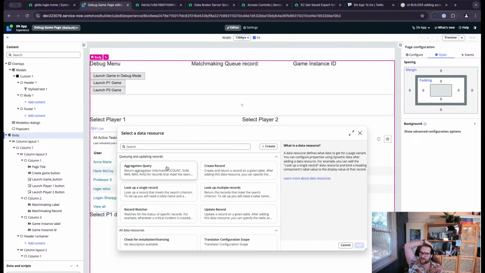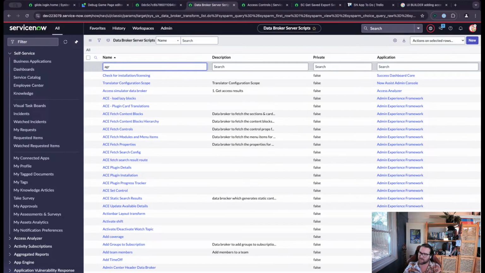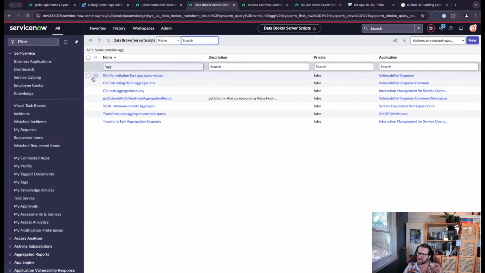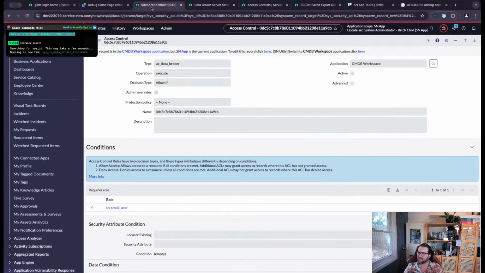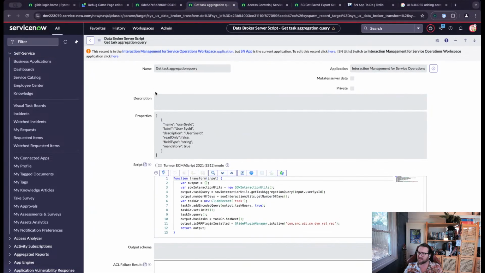I think these brokers are the actual records. Like, that literally is a record aggregation query. I reckon if we went into this and said aggregation query, or maybe not, get task aggregation query. Yeah, I'm assuming, well, it doesn't come up that way, but yeah, I agree. That's just as an aside.